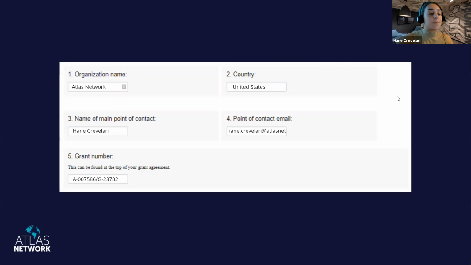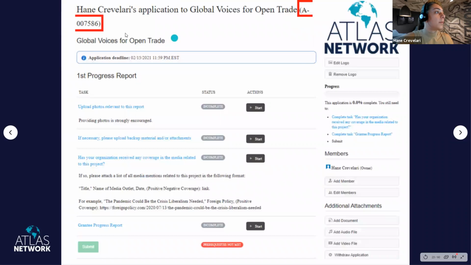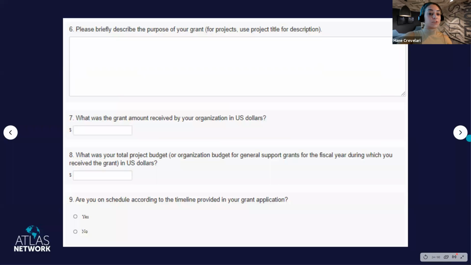The grant number can be found in your portal, so right here under reference ID, or if you click on it, it will also be at the top right here. You can also find it on your grant agreement. So let's move on to the next few questions. As I mentioned, this is a fictional report about eliminating barriers to food imports. So on question 6, that's what I will be writing about.